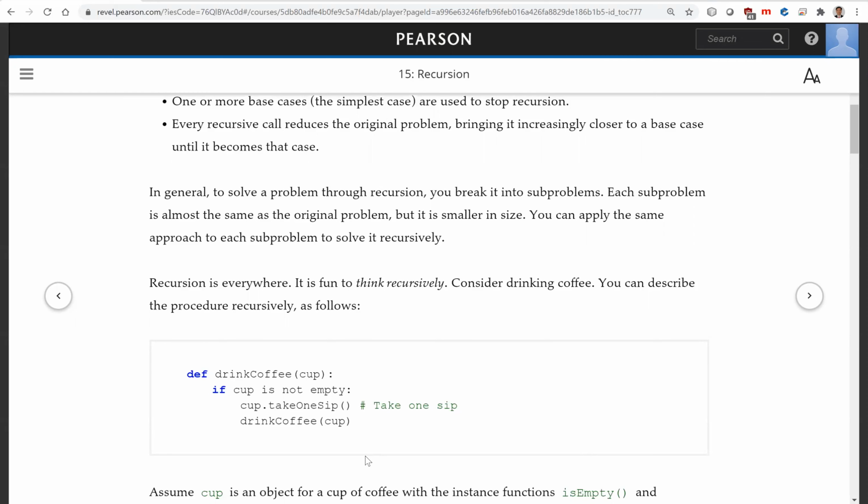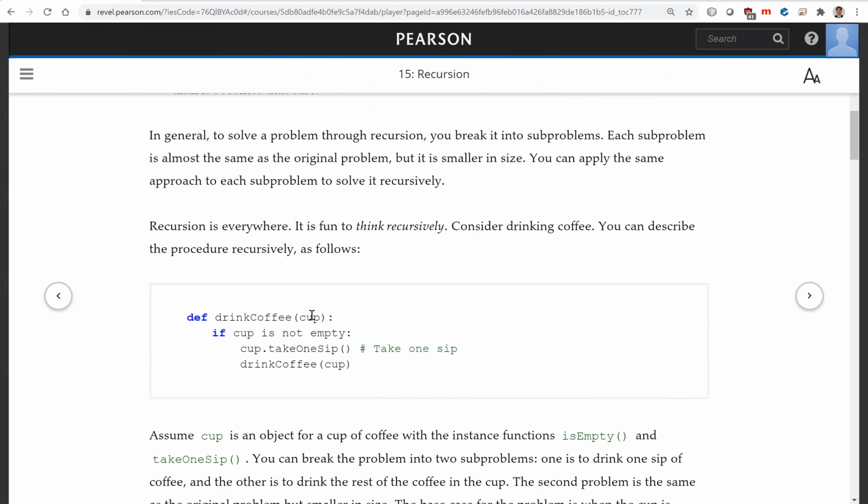So let's look at this problem of drinking coffee here. You drink a cup of coffee, you keep drinking it until it's finished. So you can write this recursive function as follows. If the cup is not empty, you take one sip and then recursively invoke this function, drink coffee, from this cup.